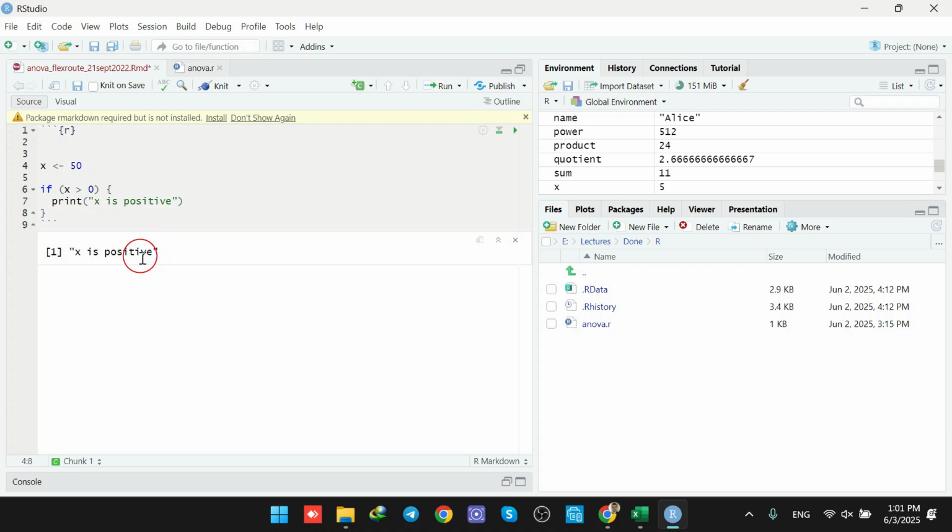Now I change the value of variable x. Now 50 is assigned to x. So what do we see here? x is positive. Again, the same thing is being shown. Why? Because 50 is still greater than 0, and this part is being executed.